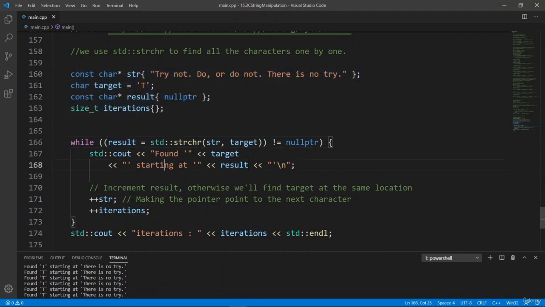So the first time we're going to do our search. We're going to search in str, and if we find our target, we're going to return the pointer to the target. If we don't find it, we're going to return a null pointer. The first time we're going to find this t here, and we're going to return a pointer to it and store that in result.